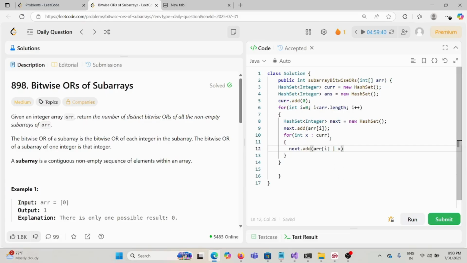Because we see here, this cur is the set, it would be having multiple values. So for all of them we are doing the OR and adding into this next, right? So once we come out of this loop, whatever value we have in the next, we will assign this value to cur. Okay, because cur now would be having all those values which are ending at this current i. So that is why I am assigning. So cur equal to next.